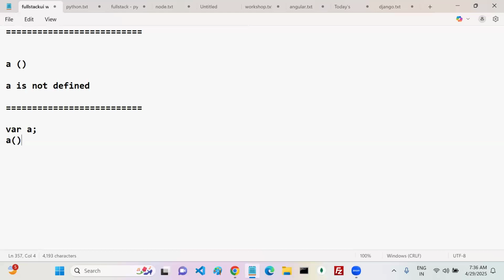Now, if I write like this, what do you think? A is not a function. Here, what is my default value for this particular A? In JavaScript, if you do not assign any value to a variable, the default value is undefined. So A is defined with no value, an undefined value.